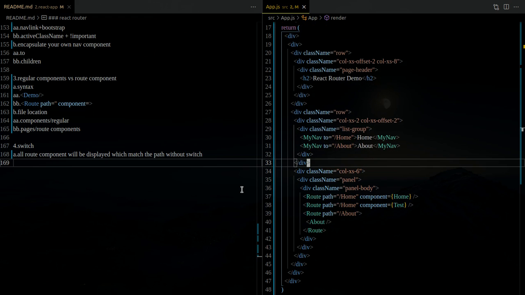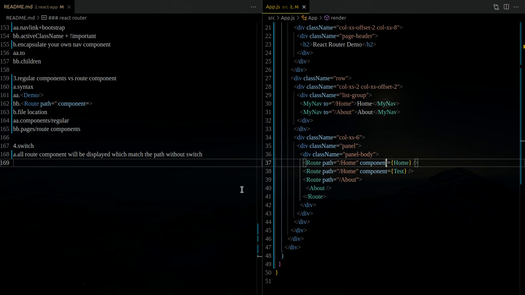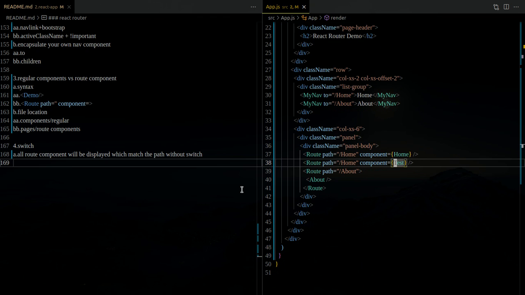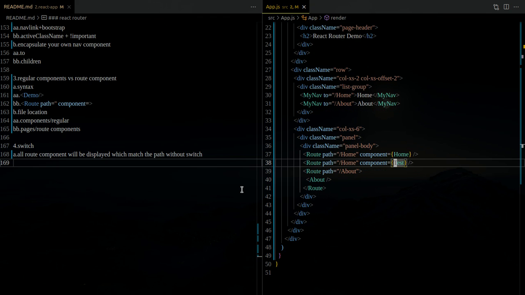So there are two paths, and each path is linked to a different component, but when they have the same path, it will be both displayed. But it seems like this is not quite reasonable. Why? Because if you want to display home and a test at the same time, why don't you just combine these two components, right?